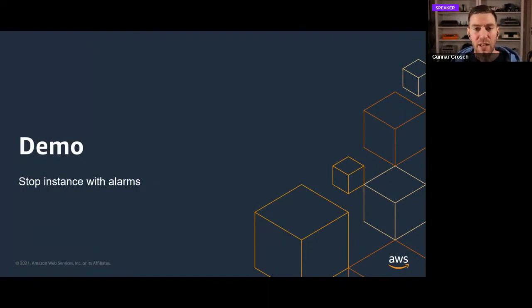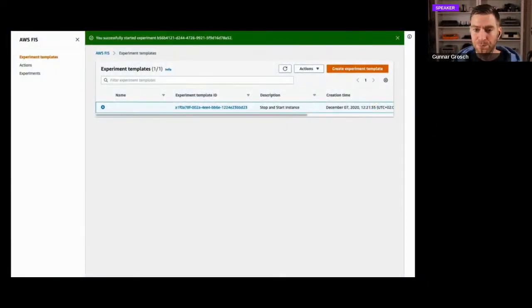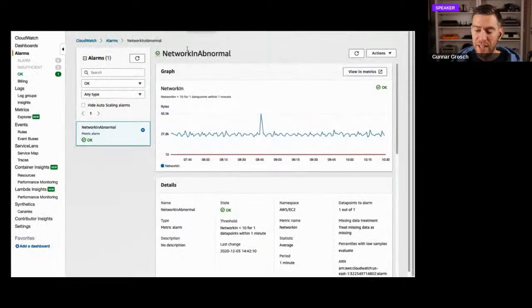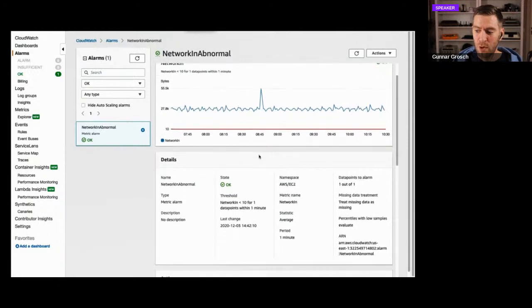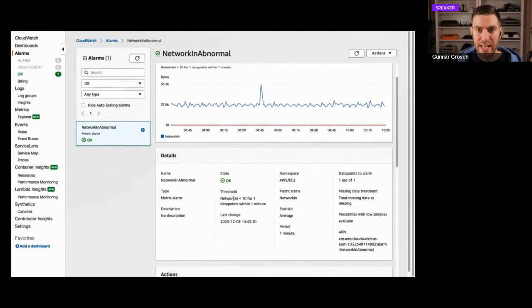And this is, once again, a stop instance demo, where we're going to stop instances, but this time we're going to set up an alarm. And as I've said a couple of times, these alarms are our safeguards. They act as the automated stop button to then stop our experiment. So let's look at that demo. Back in the AWS FIS console, and this is the CloudWatch console. We can see that we have an alarm, network in abnormal. Right now, it's in the OK state.